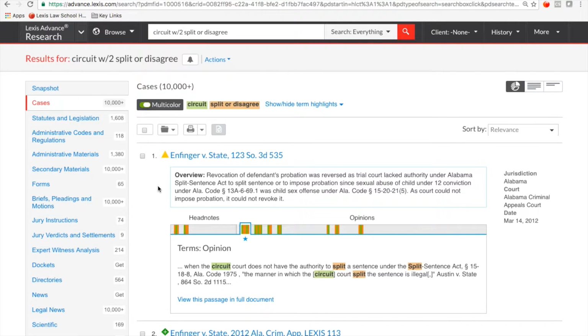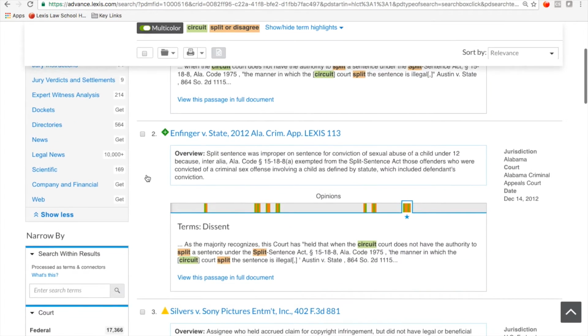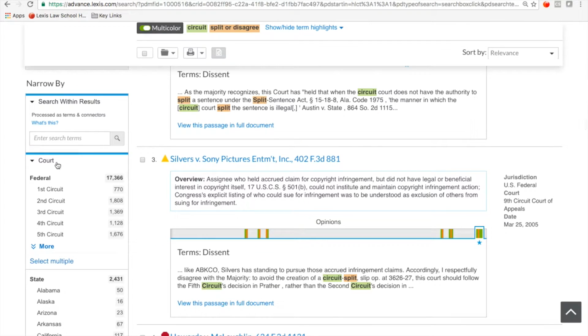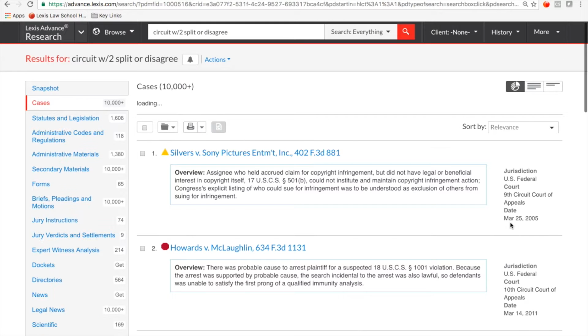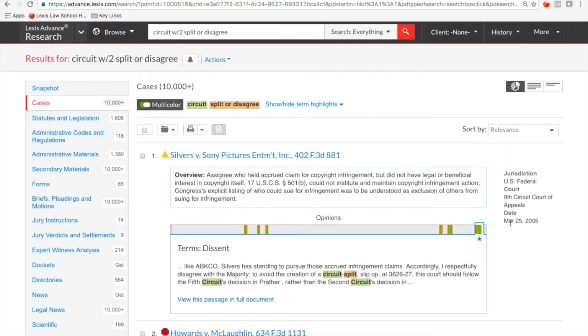Here we have our search results for all documents that use the word circuit within 2 words of the word split or disagree. We care about splits in federal courts, so let's click all federal, because we want to find cases at the federal level where there are circuit splits. These are obviously circuit courts that are federal courts, so that's why we're looking at federal courts.